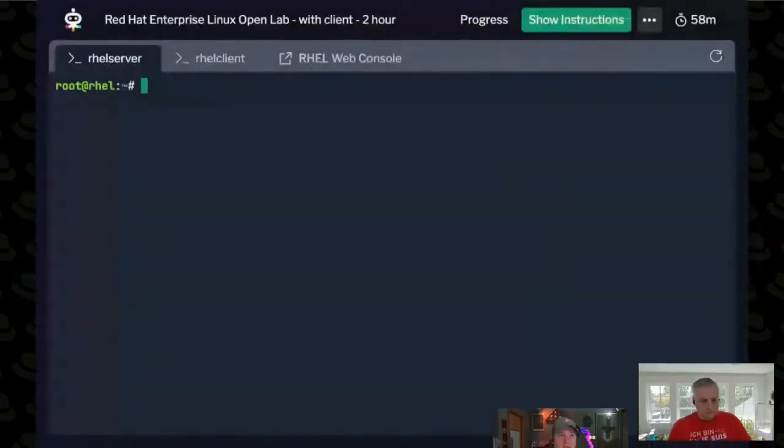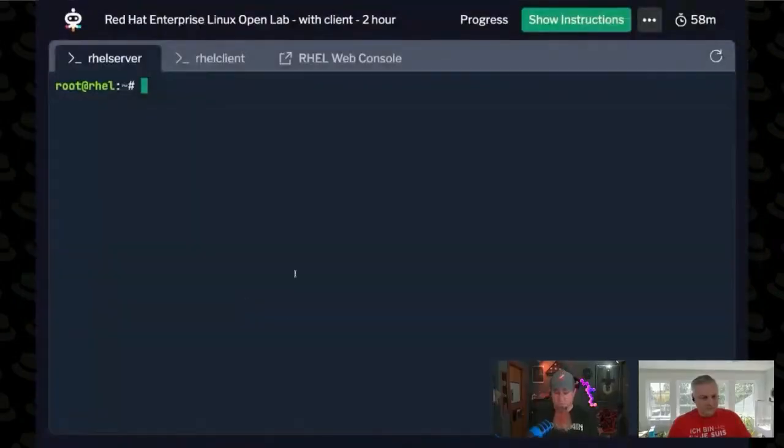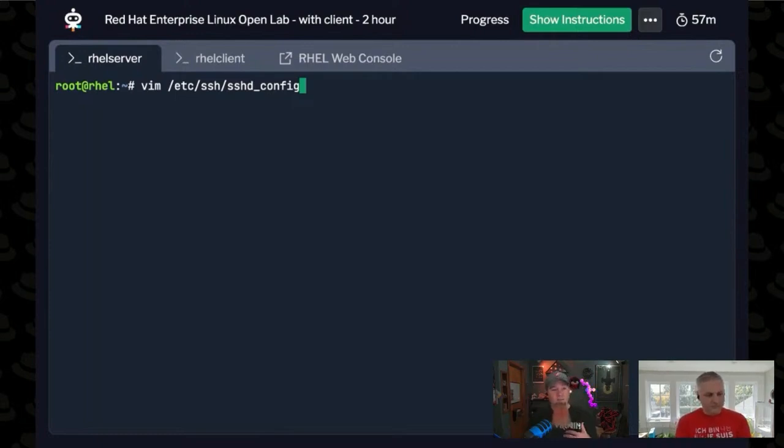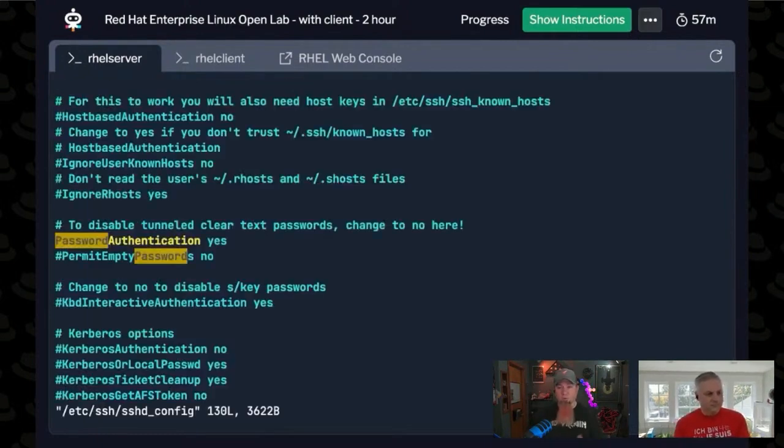But let me jump back into my terminal and we can look at the SSH configuration on my system. So if we go vim /etc/ssh/sshd_config. Now there's also an SSH client config that lives here where you can configure stuff on the SSH client. We're not going to touch that today, but just know it's there if there's any client side stuff you want to configure.